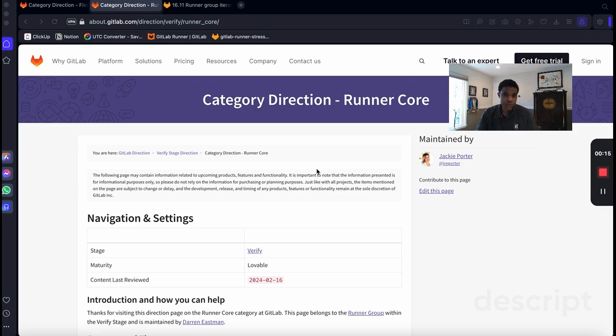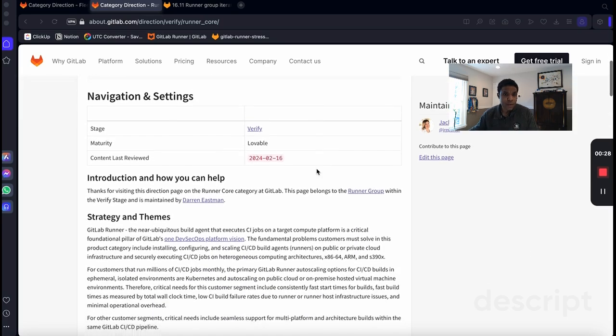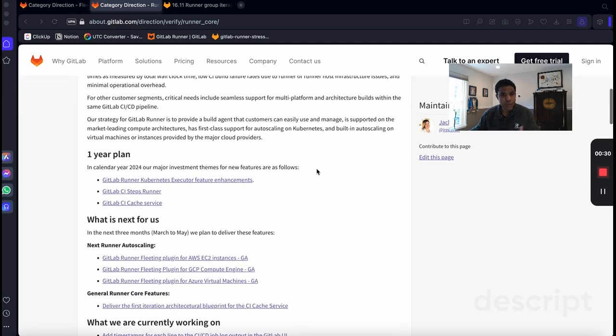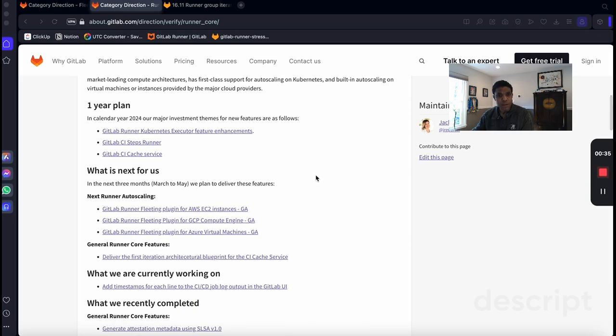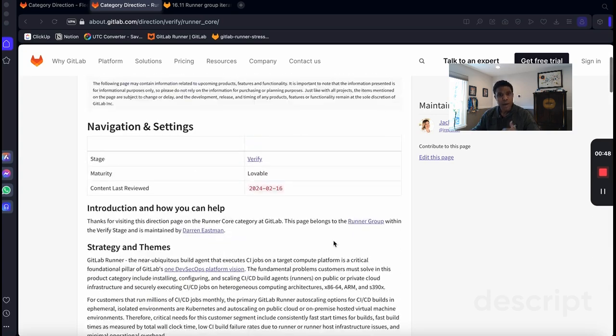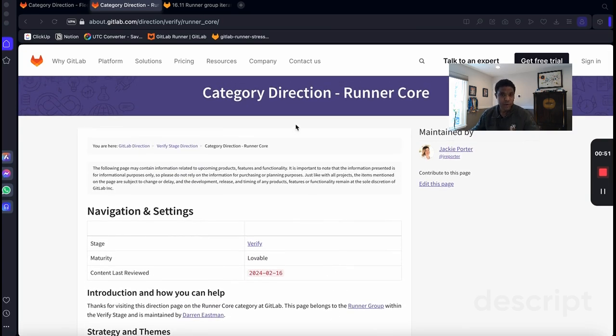I'm currently sharing on my screen the category direction page for GitLab Runner Core. This is a page you want to go to if you need a quick overview of the things that we have planned for this fiscal year. We also have on this page additional drill downs in terms of what's next for us, so you can have a look at what's coming up in the near term, and then additional details in terms of what we're currently working on, as well as what we recently completed. So if you're trying to get a quick overview of the direction for the Runner Core category, I do suggest you start here at our category direction page.